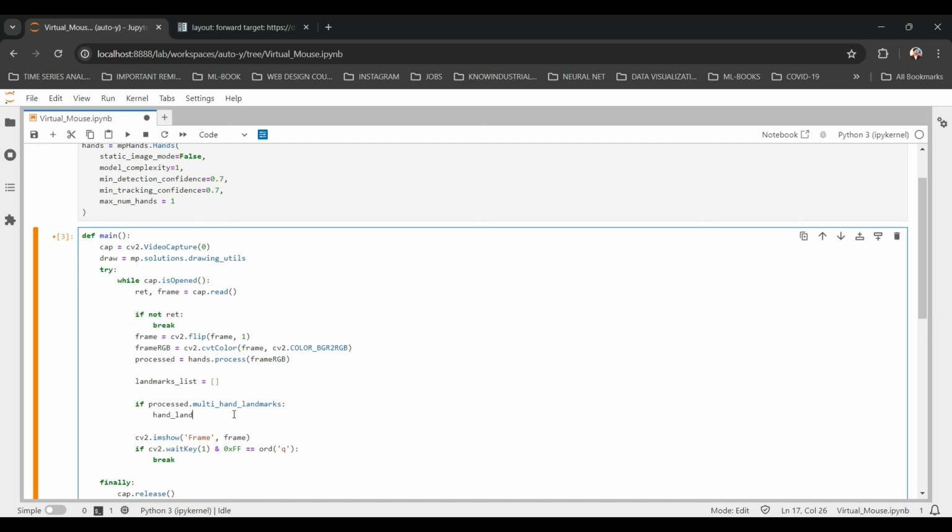We will say hand landmarks is equal to, so we are just saying if it has found landmarks, we will take the landmarks from one of the hands. We will say multi_hand_landmarks of 0. Now we will use the drawing utility to draw it so that you can see the landmarks and everything. This is just for convenience, just to see it.